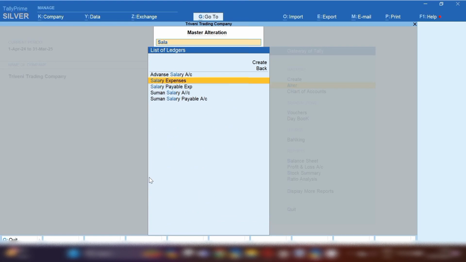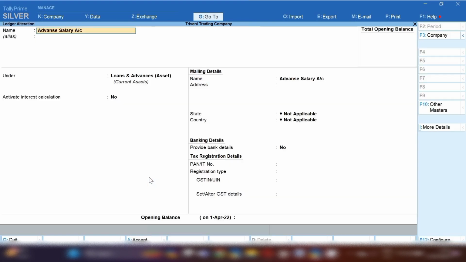The second ledger we will create is the advance salary account. If in your company any employee takes an advance, then for maintaining the salary accounts of the employees properly, you also need to book the advances they have taken. So for booking advance salary we will need this ledger. You have to create this advance salary account ledger under the group loans and advances. This entry will show in the balance sheet inside assets. So by pressing Ctrl A, you have to save this ledger.